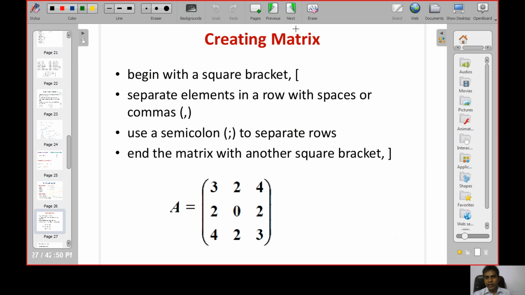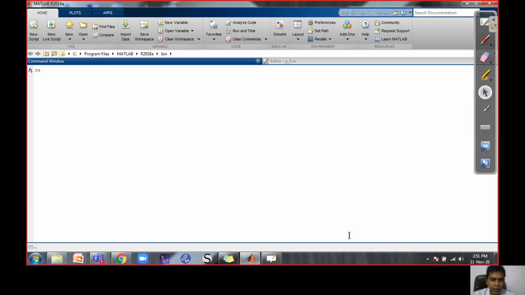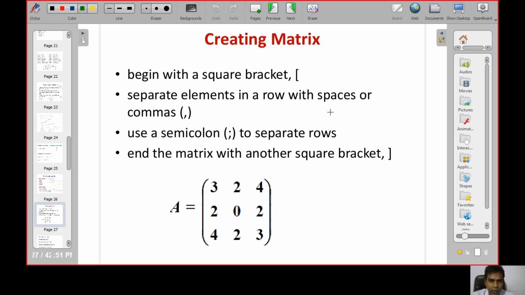Creating a matrix. How to create a matrix? Okay, let me say that I want to create this matrix. What is this matrix? 3, 2, 4, 2, 0, 2, 4, 2, 3. How to create this matrix?